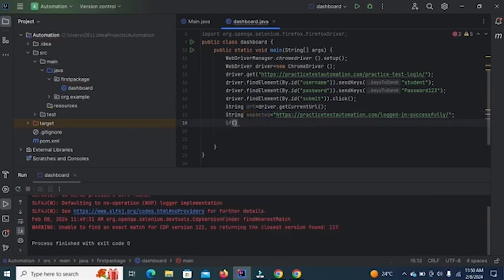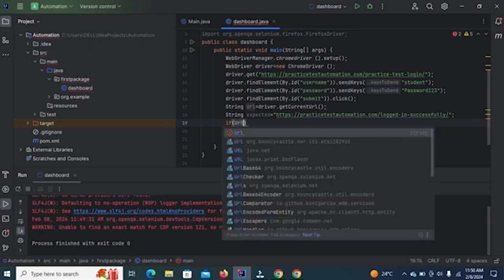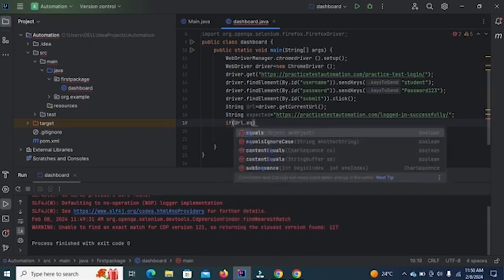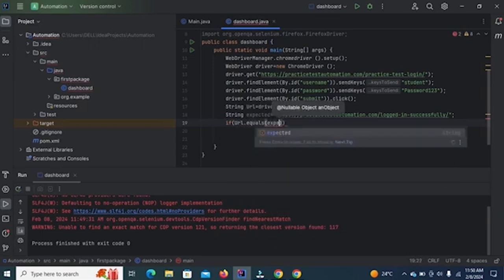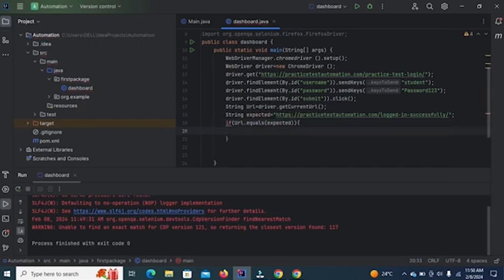If URL dot equals expected URL, then print login successfully. Also we add the else condition. If the user is not successful, then it will print login unsuccessfully. Let's run this script.